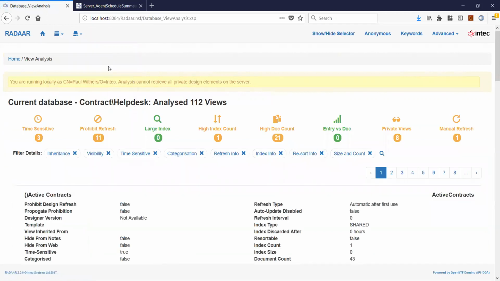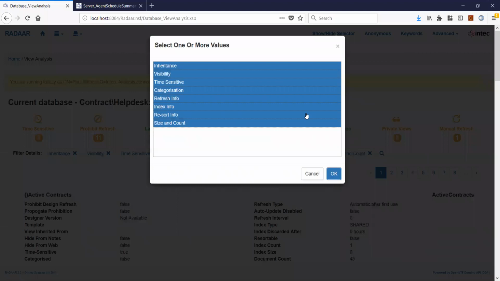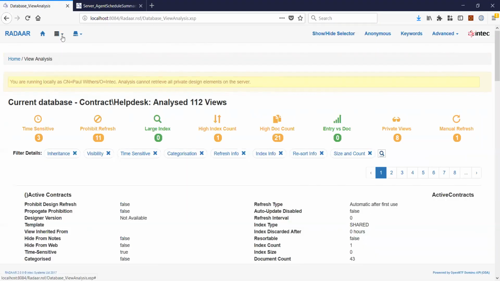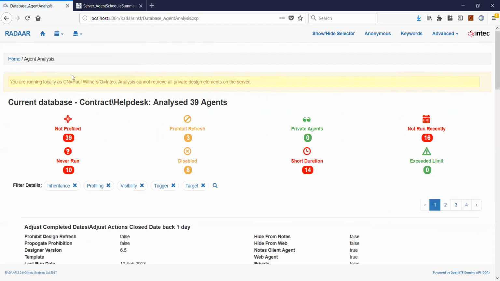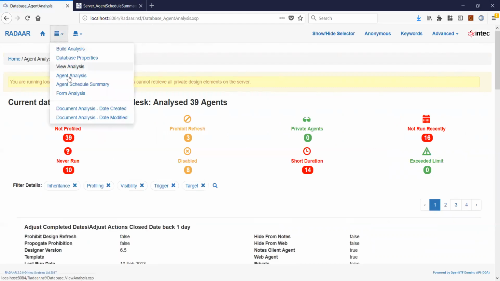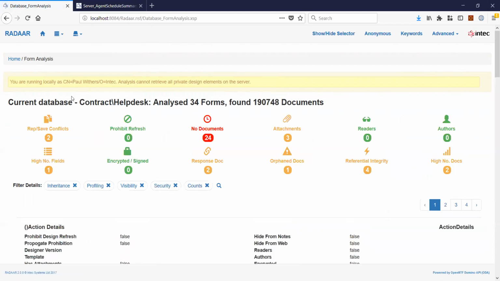View analysis and the other analyses, we then get this dashboard area at the top, where these are some key indicators that we've picked out, like private views, time-sensitive views. Clicking on any of those filters down to just the design elements that match those criteria. For all of the design elements, we've got a lot of information that's being displayed. That can be filtered in the filter details area. Agent analysis covers the same kind of thing, as does the form analysis.